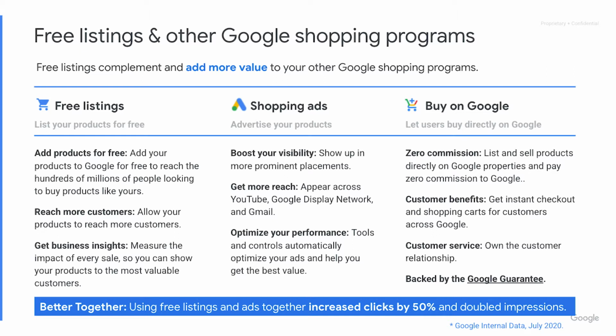Free listings complements and adds value to your other Google shopping programs. While they all function a little differently, they all work towards the same goal of helping people find products like yours. If you want to add your products to Google for free, start with free listings. If you want to boost your visibility to expand your reach and show in more prominent placements, you might want to explore shopping ads. And if you want to offer your customers an instant checkout experience backed by Google Guarantee, you can do that with Buy on Google, in which you pay 0 commission to Google.